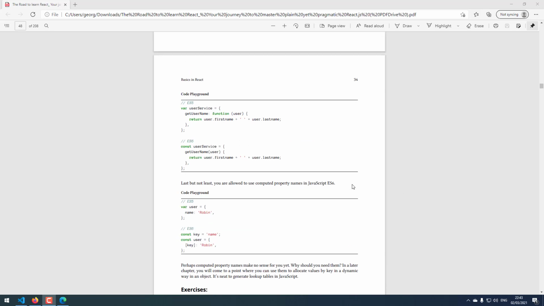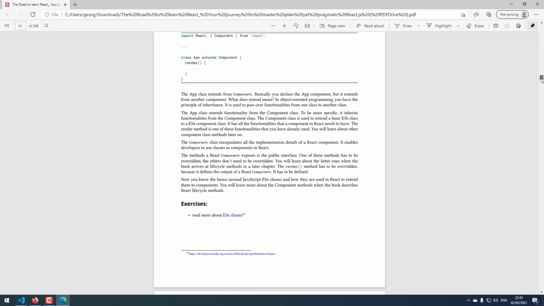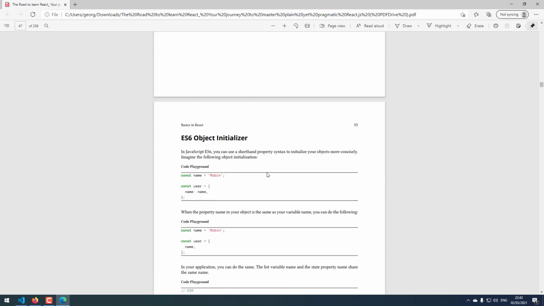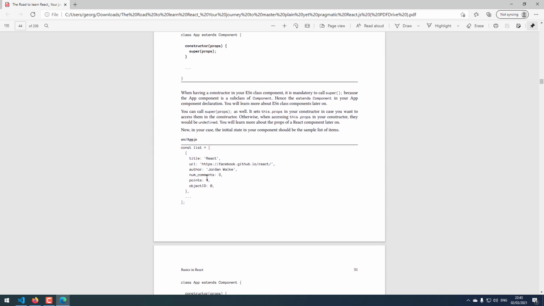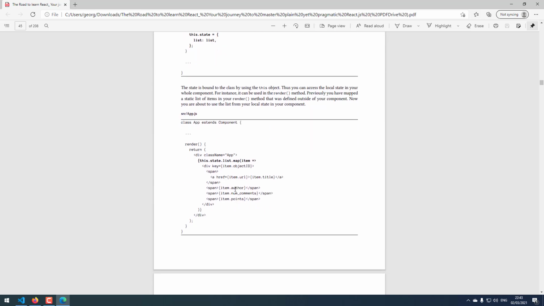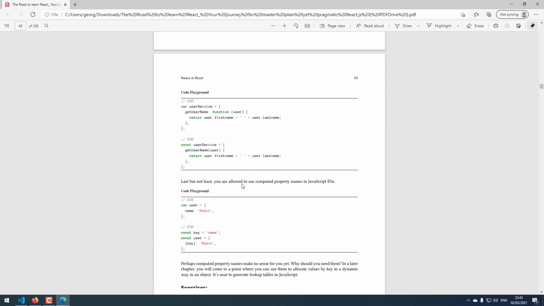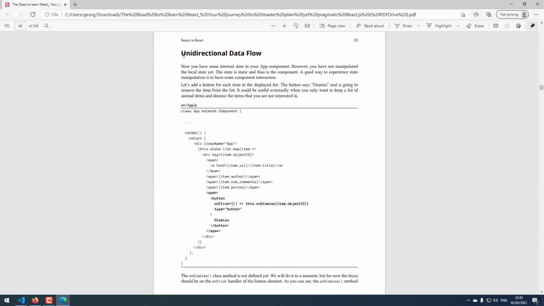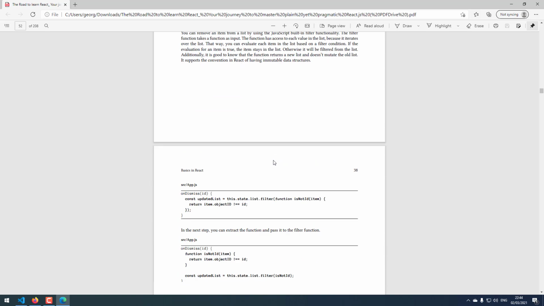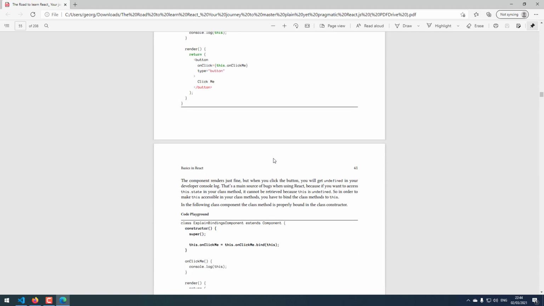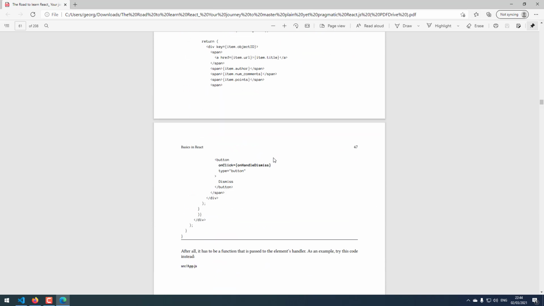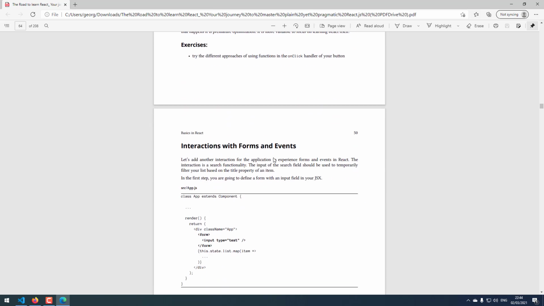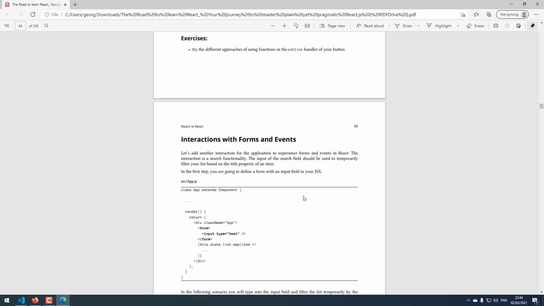Hello. Yesterday we just passed object initializers and classes. Also, we covered the component state. Today, I'm planning to do unidirectional data flow, bindings, event handler, and interactions with forms and events.